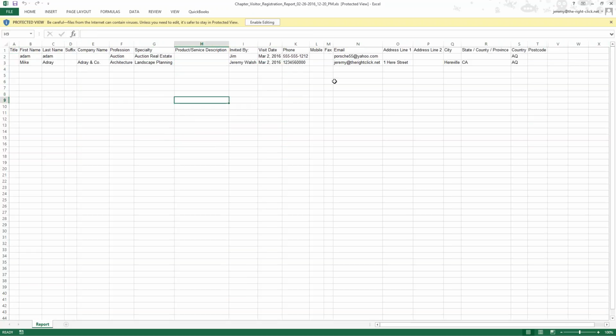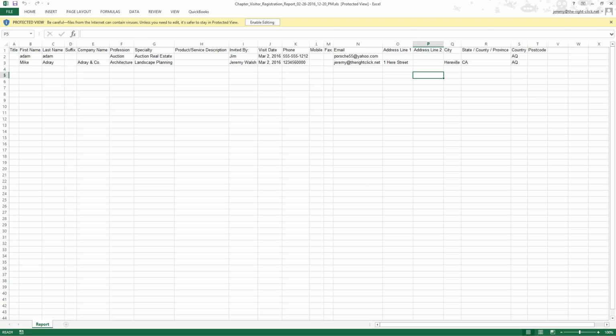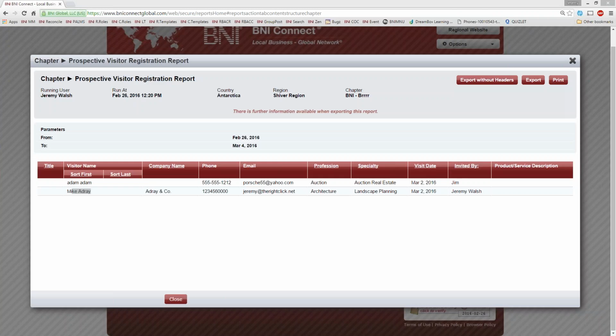So it has the visit date, it has the full address. So if you wanted to use something like a Constant Contact or another, if you have a send out cards person in the chapter that's sending follow-ups or anything, you can use that as well by getting the address information from the exported report. All right, so that is the visitor registration.